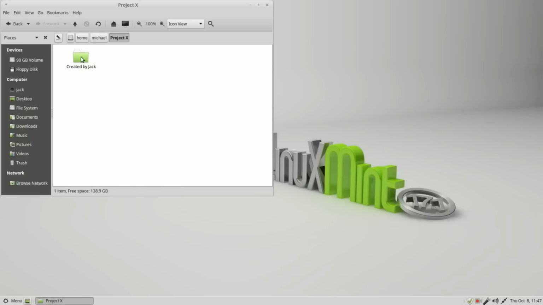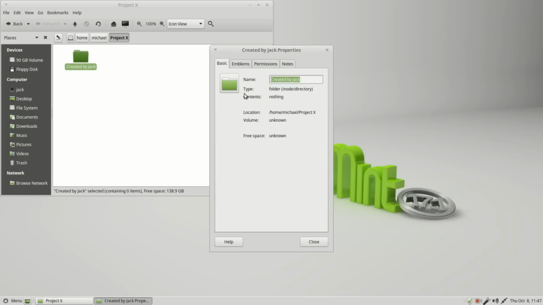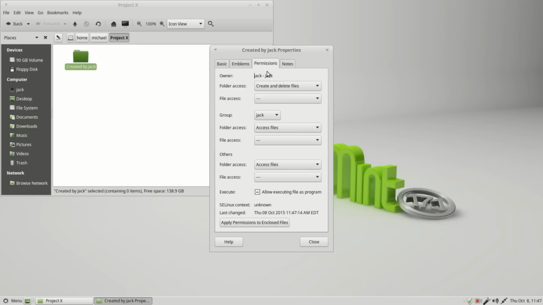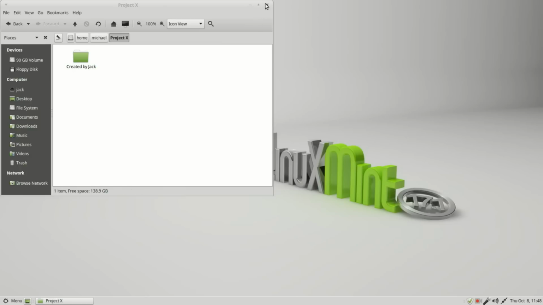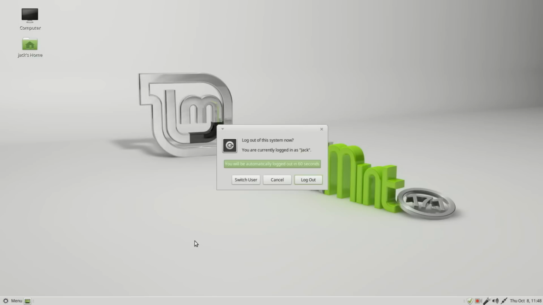I'm going to right click on the folder and change the properties, because right now Jack is the owner and Jack is the group. I want to change this to the group of Project X, and I want everyone in Project X to be able to create and delete files. I'm going to apply the permissions and click close. Now I'm going to close this and log out and log back in as Michael.